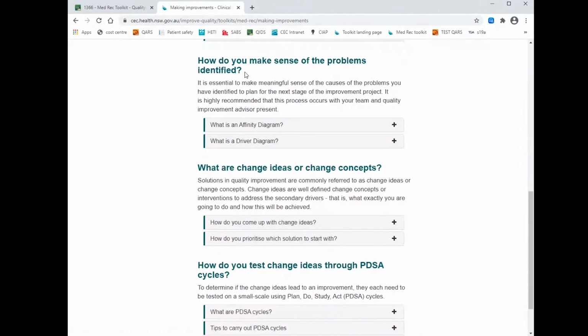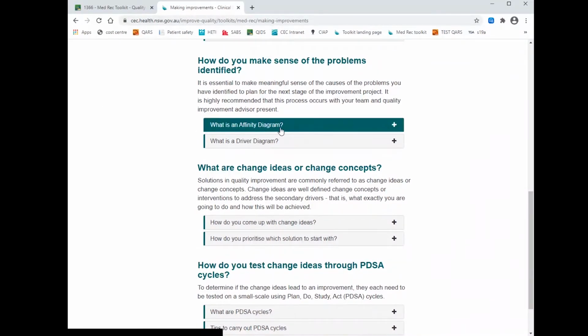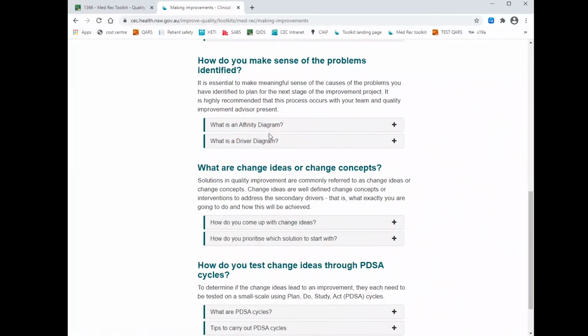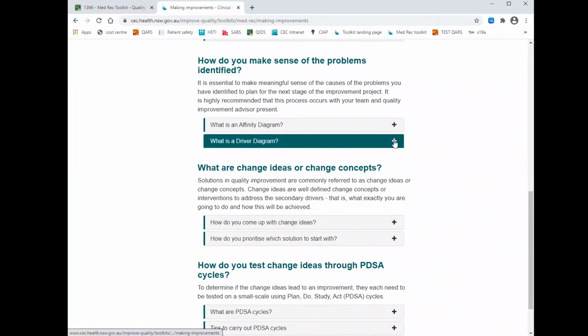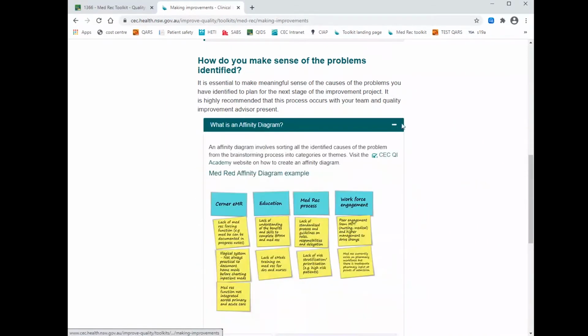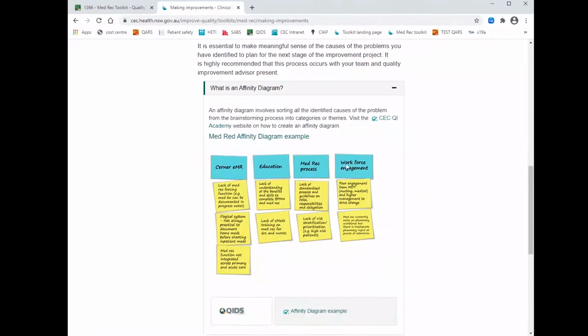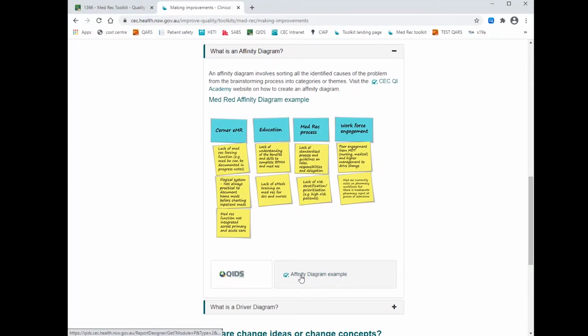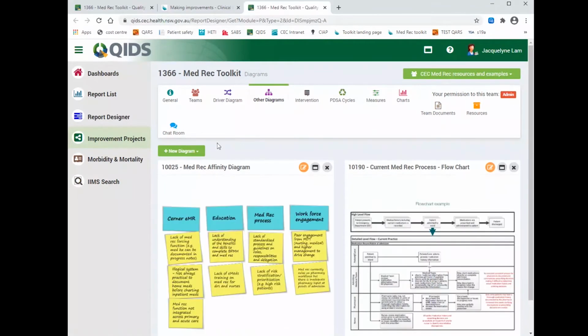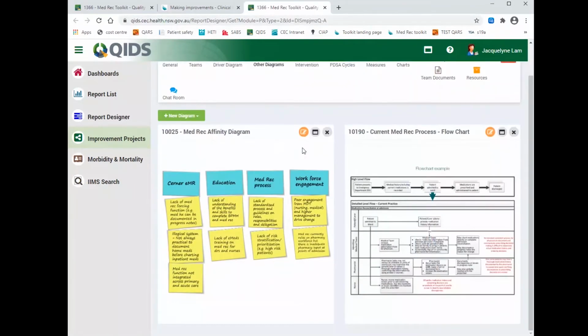We then ask you to make sense of the problems that you've identified through doing an affinity diagram and driver diagram. So for example, with an affinity diagram, we've got a sticky post-it note standalone document, or otherwise for those who have registered for QUIZ, you'll be able to click into this link, which I'll show you now. And it will bring you automatically to the page where I've got the affinity diagram here for you to look at, and also a flow chart.